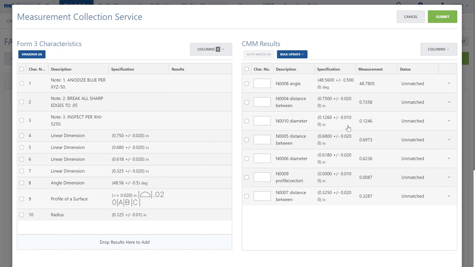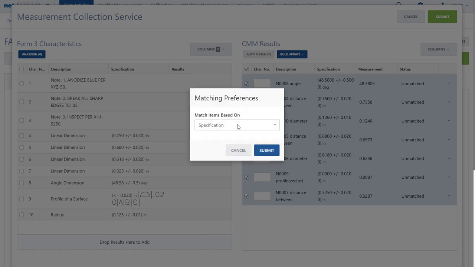If it's unable to identify the characteristic number, perhaps the characteristic number does not match your bubble drawing, or it's in a different sequence than the bubble drawing, we do have other options available. You can select all the characteristics and then use our auto match, which auto matches based on specification, description, or line number.